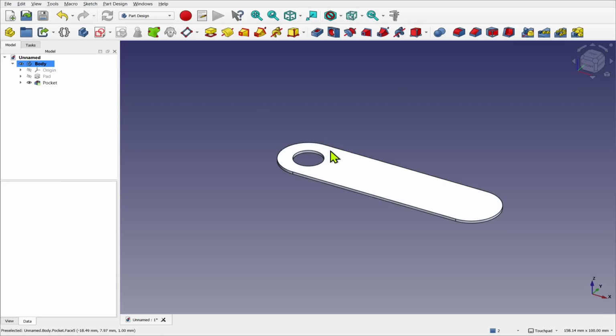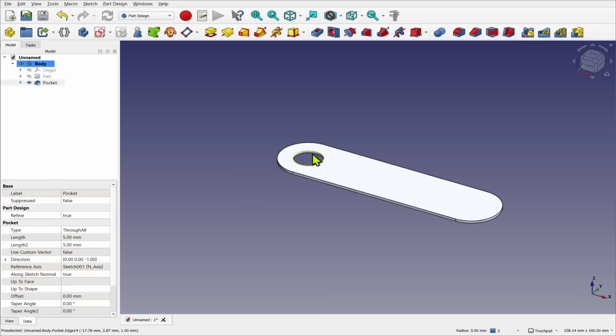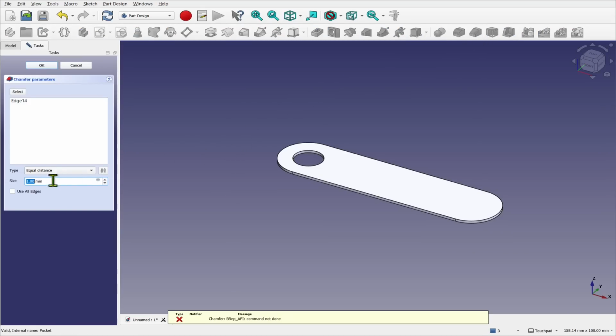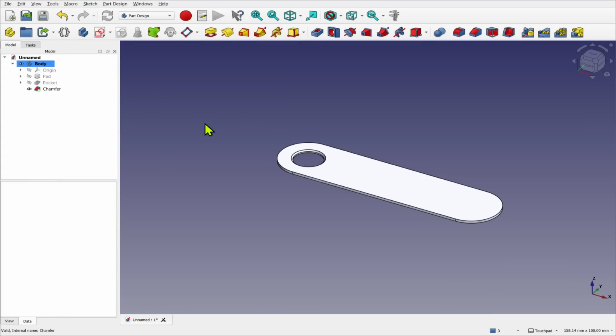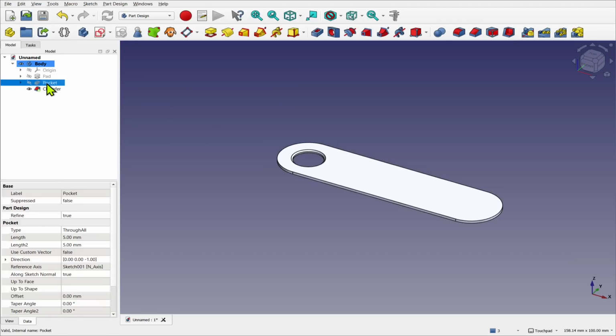Now I'm going to add a chamfer. And this is just to create another feature within here. Use the chamfer. It's going to fail because it's going to be 1 millimeter. The pad is 1 millimeter, so I need 0.5 millimeters. And click off. That's taken. Let's hit OK. So now what we've got is the pocket and the chamfer, which I want to pattern.